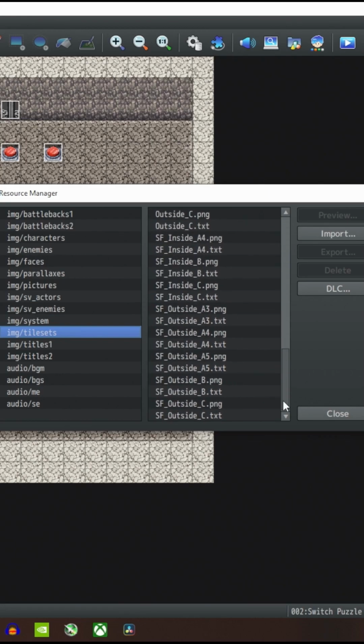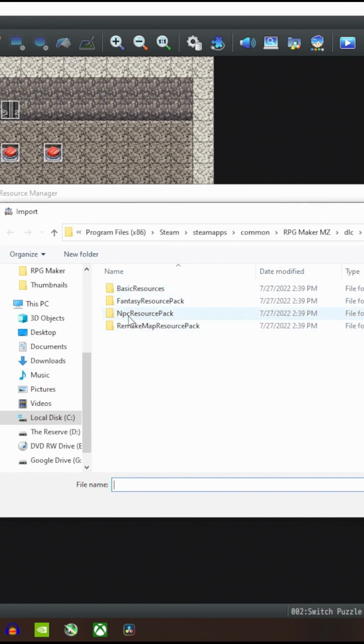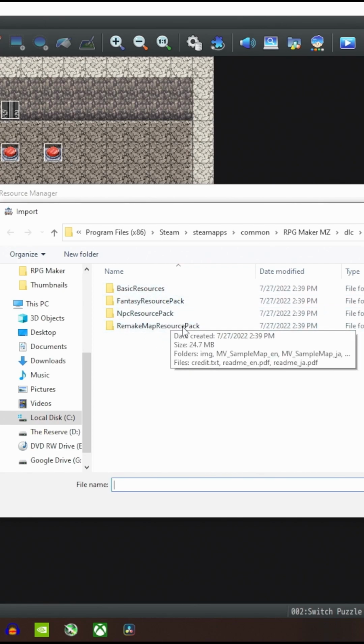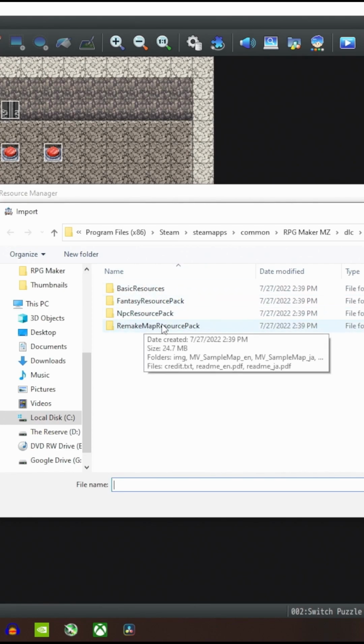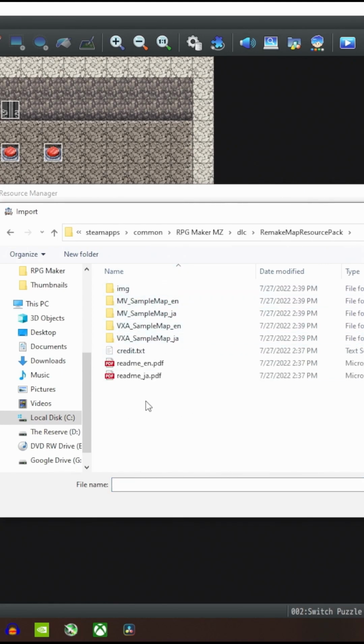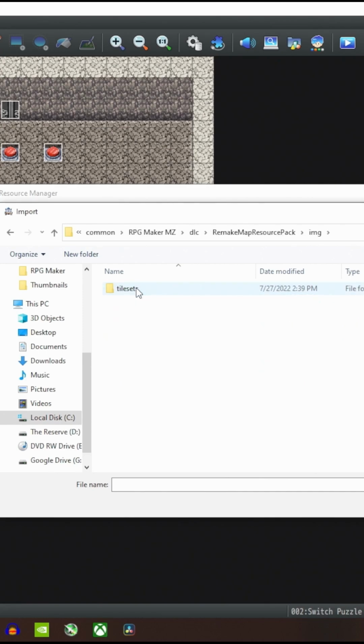Let's just say that we purchased a world tile set. You want to go into DLC. Inside of DLC, you'll see the names of any resource packs that you've bought through Steam for RPG Maker MZ. For the sake of example, we'll go to the remake map resource pack. Within this directory, somewhere in there, you should find a folder called tile sets, usually under the image folder. There's image and tile sets.